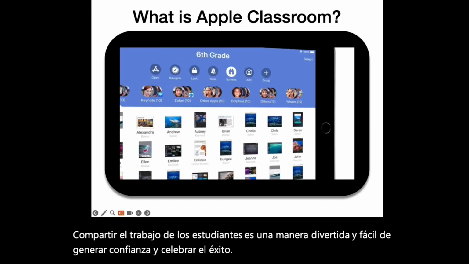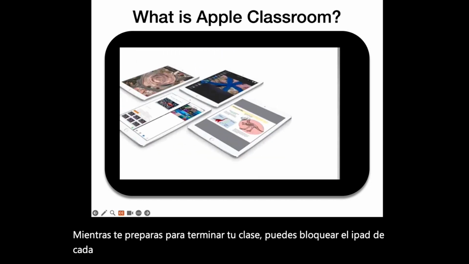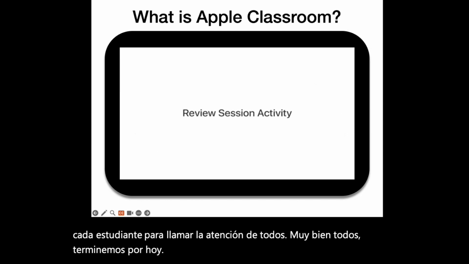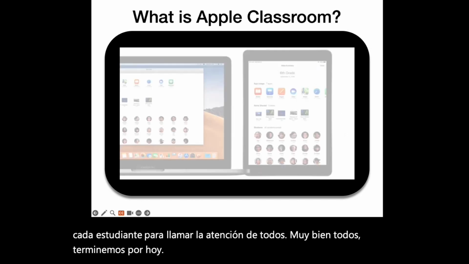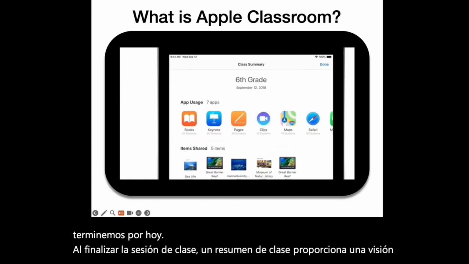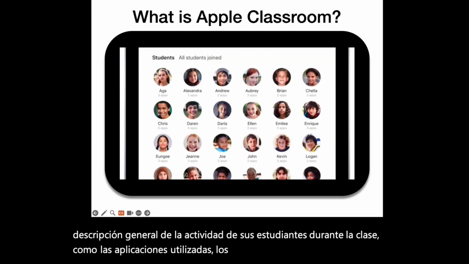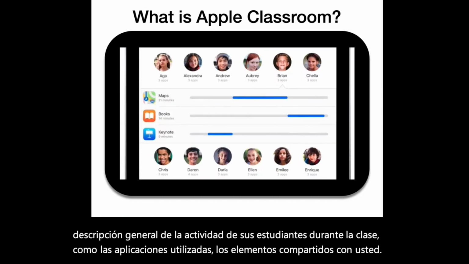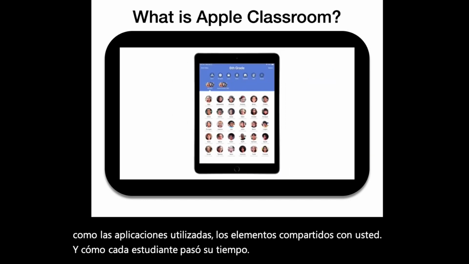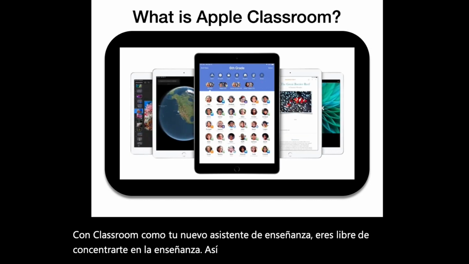As you get ready to wrap up your class, you can lock each student's iPad to get everyone's attention. All right, everybody, let's wrap up for today. When you end the class session, a class summary provides an overview of your students' activity during class, like the apps used, items shared with you, and how each student spent their time. With Classroom as your new teaching assistant, you're free to focus on teaching, so your students can focus on learning.